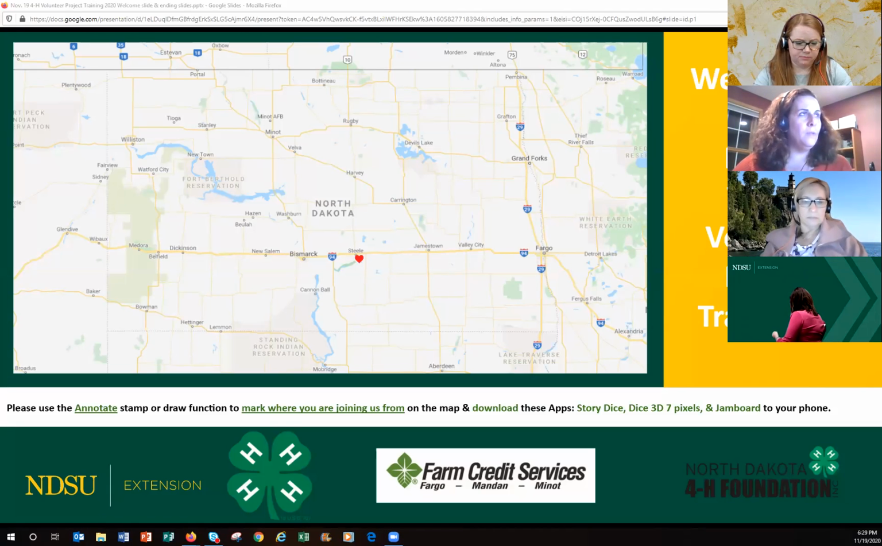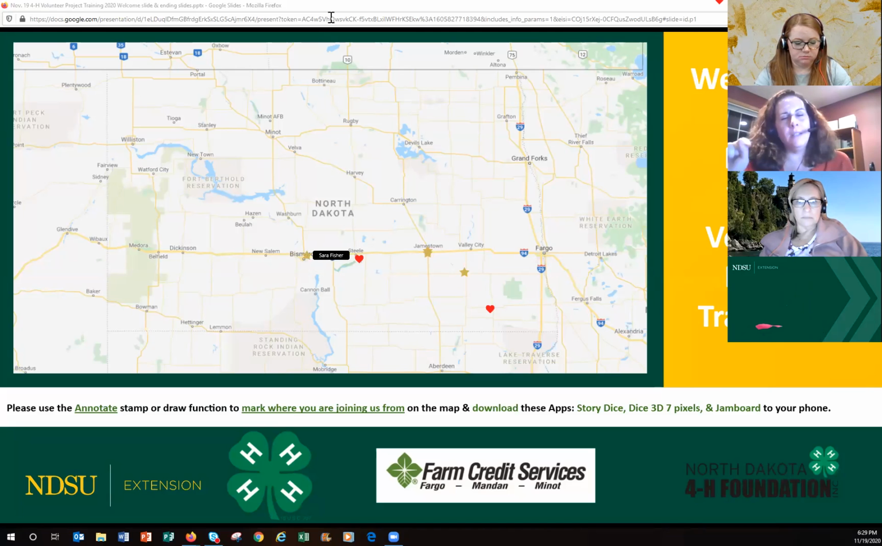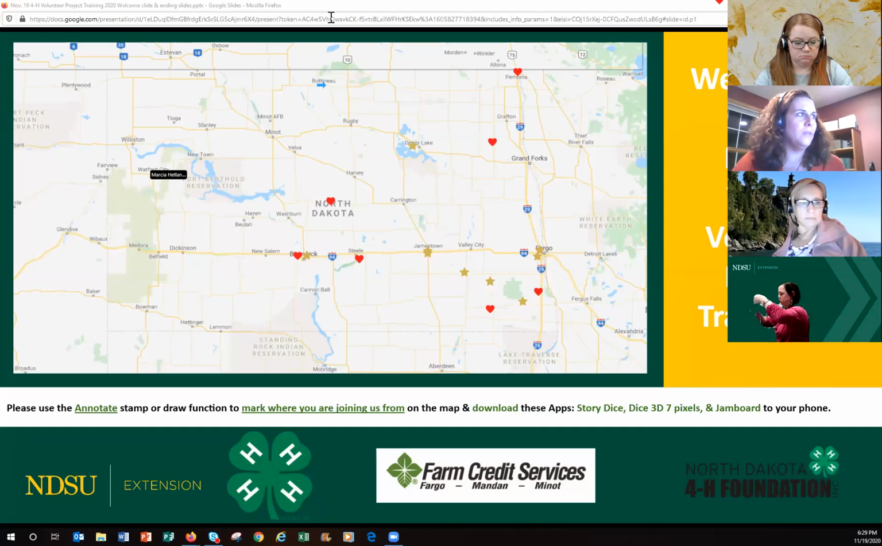I would love for you to use the annotate function on your computers or on your screen. If you hover up at the top, you should get a drop-down menu that will give you an option to annotate, where you click on a little pencil, it looks like. You click on there and then you can select stamp, or if you're on your phone you have to select draw, and then I'd like you to put a dot where you're coming from, or a heart or a star. As you can see, some of the pros that have been on this have already done it, so that's awesome, because we love to see where you're coming to us from tonight.